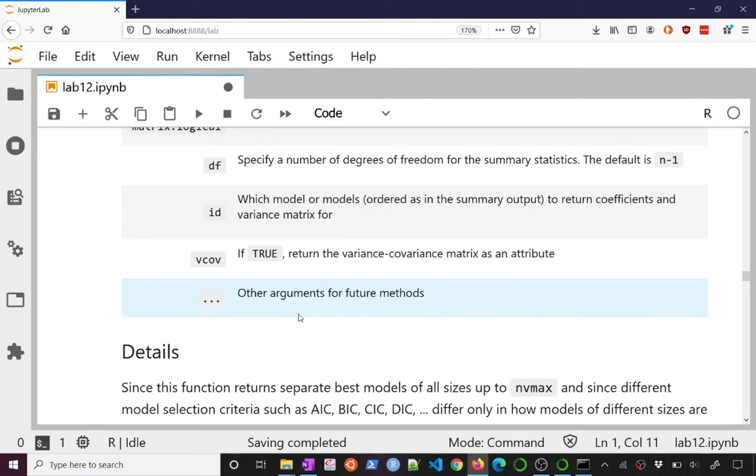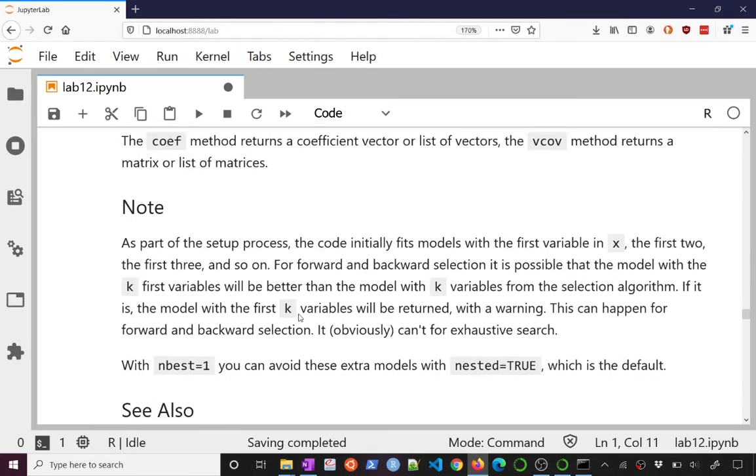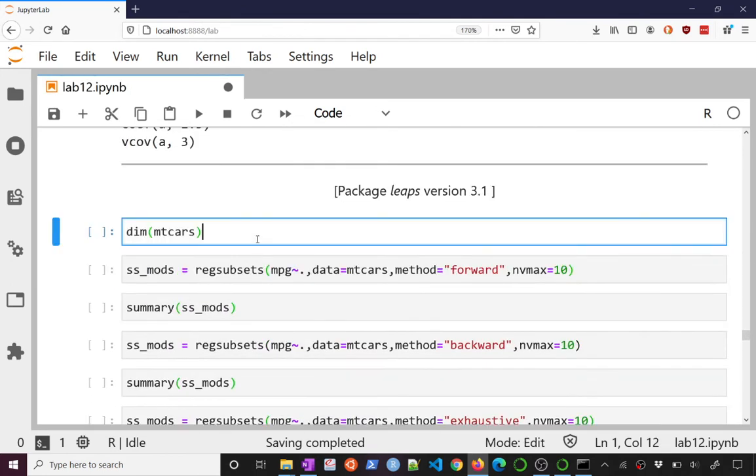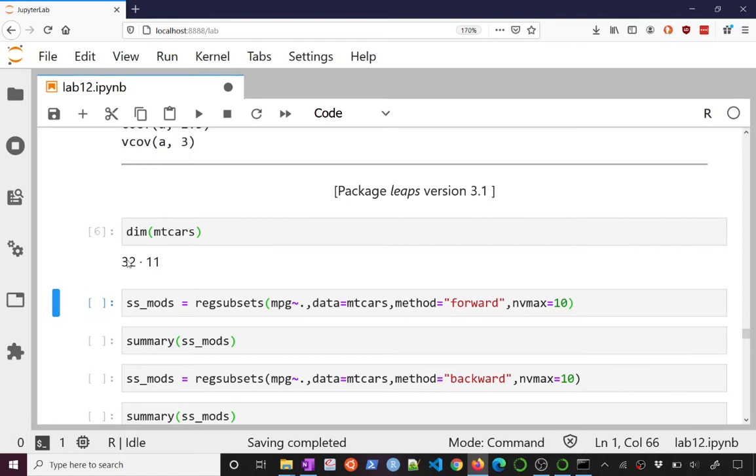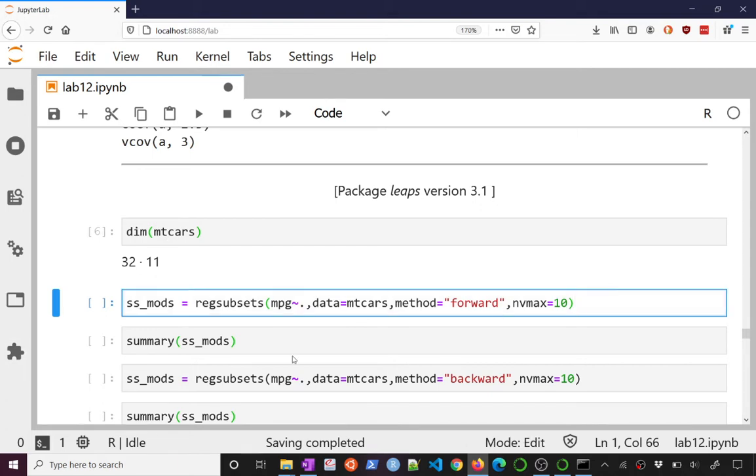Let's just look at how to use it. Again, we're going to work with this data set. It has 11 variables and 32 cars in it. One of those variables is mpg, so we have 10 other covariates we want to predict with. We use regsubsets just like lm. So we're going to predict mpg from our other covariates. We pass it the data, mtcars, and then we need to pass it two other arguments.